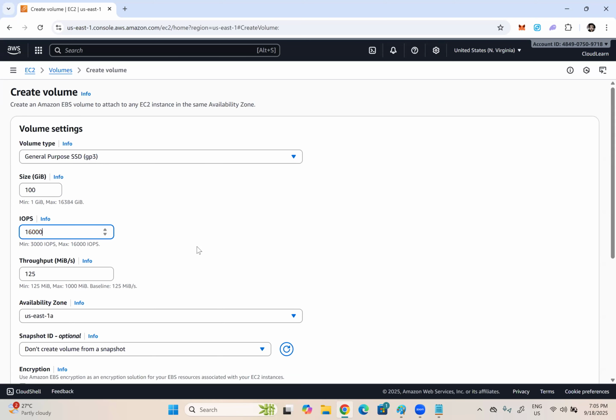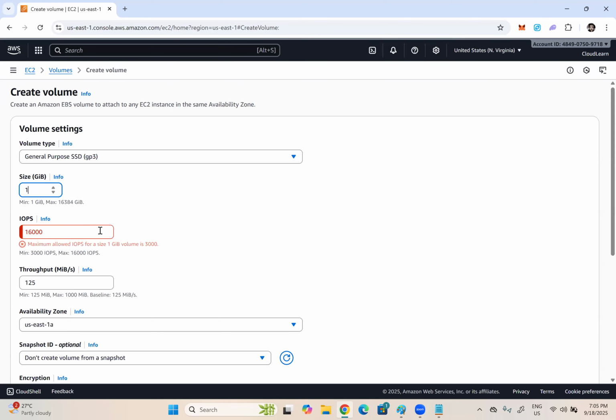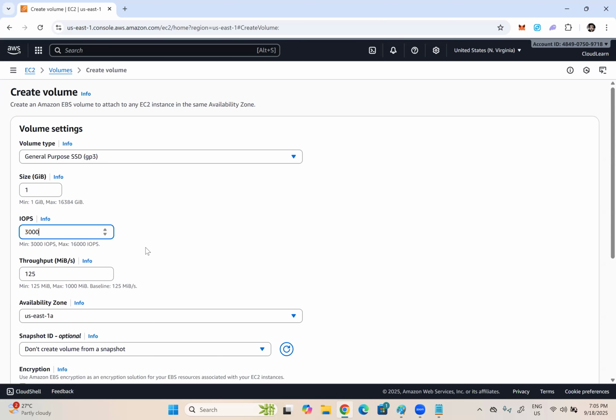But maximum is 16,000 only. In GP2 or GP3, maximum is 16,000. But minimum, you will get 3,000 with a smaller storage. Let us say your requirement is a smaller storage and you would like to get maximum performance, right? In such cases, you have to use GP3. It's cheaper because you're getting more performance with less storage also. And also you will get some throughput, minimum 125 MB per second.